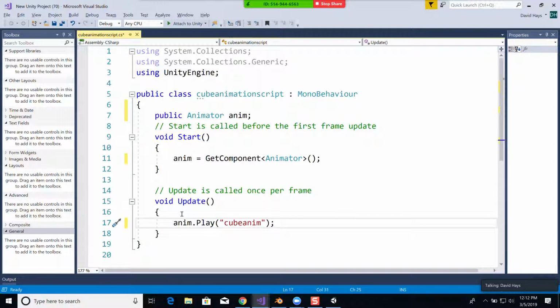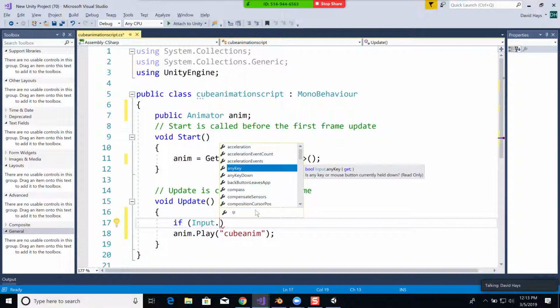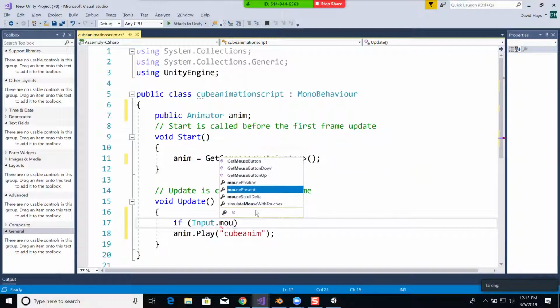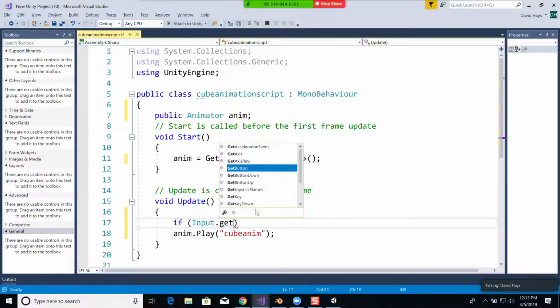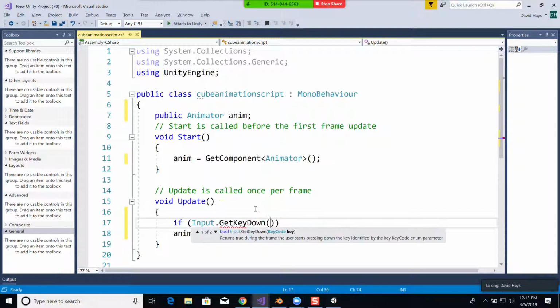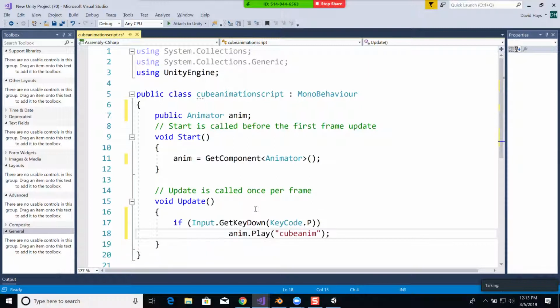Now we want to trigger this though. We don't want it to sit there and play all the time. So I can say if Input dot, you could choose a mouse button down if you wanted to. I'm going to do a GetKeyDown, and KeyCode dot P for play. I'm going to attach that to Unity.